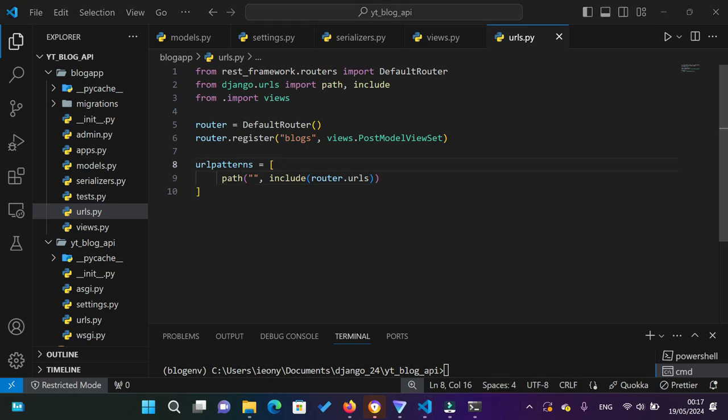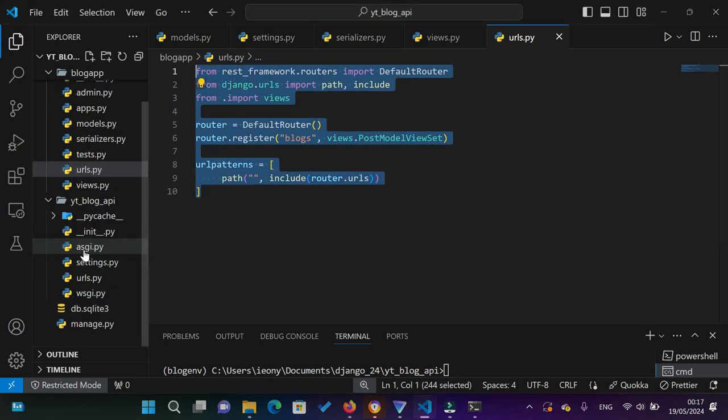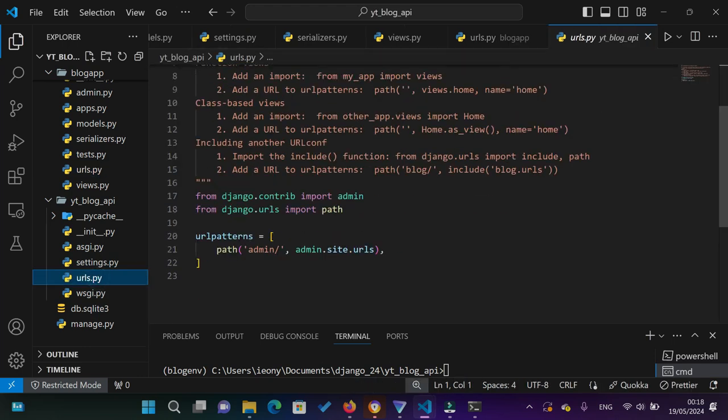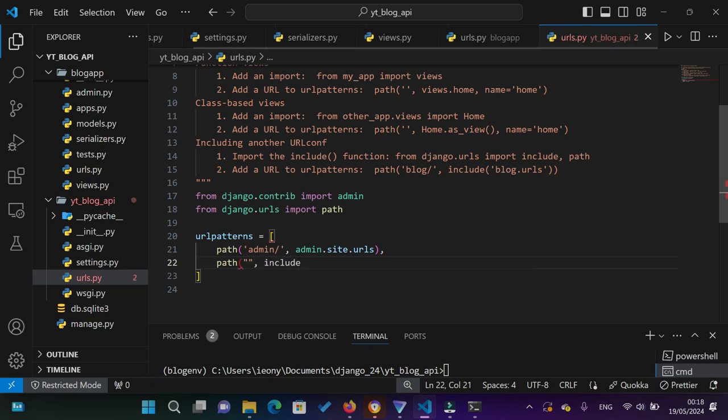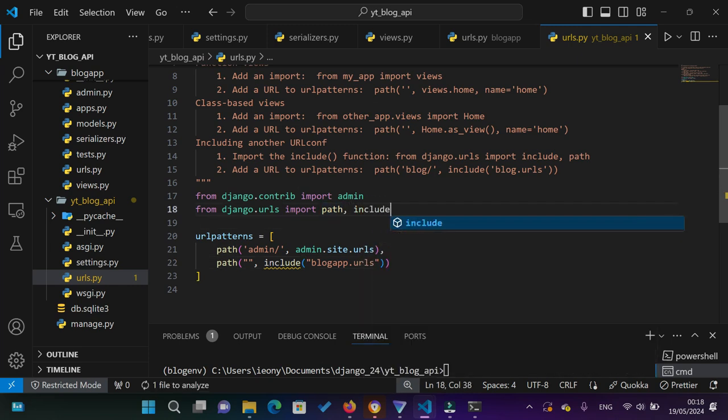Now we need to let the Django project know about this URL file we created. Go down to your Django project, the urls.py file. Then I'm just going to come down here and say path, and we'll put an empty string there. I'm going to say include, include blog app.urls. So let's import include on top. So let's be sure this is working.